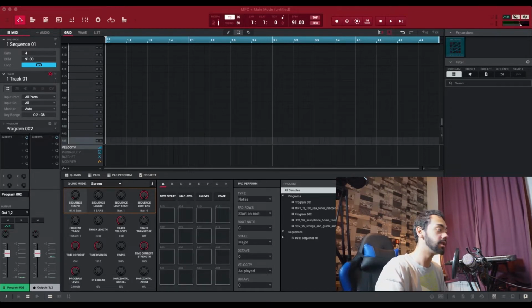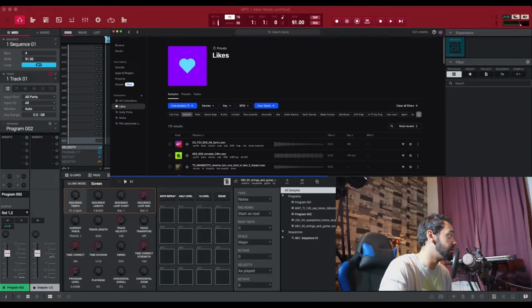So what I like to do first of all, before I start recording my sequences, is to create a drum program. I like to start with the hi-hats. It's gonna be the main part of the drum kit that's gonna be playing almost through the whole beat.